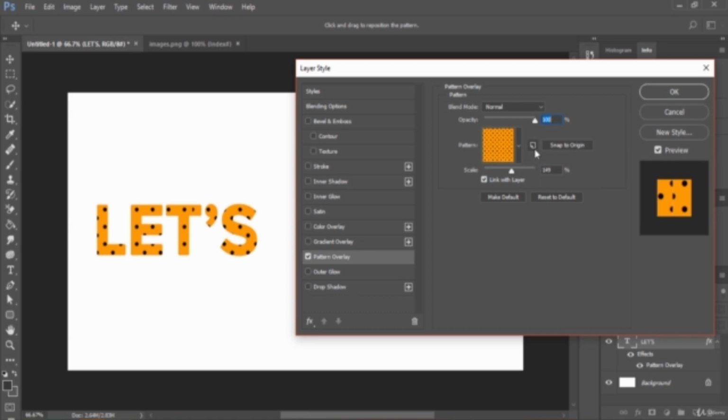Here you can see a small icon next to the pattern. That will create a new preset using the currently selected pattern. Additionally, on the right side, the snap to origin button will allow you to align your pattern with the layer it is applied to. And also you can click and drag your document. Look at that, you can click and drag your document while the pattern overlay dialog is open to manually position your pattern. Then the next is scale.